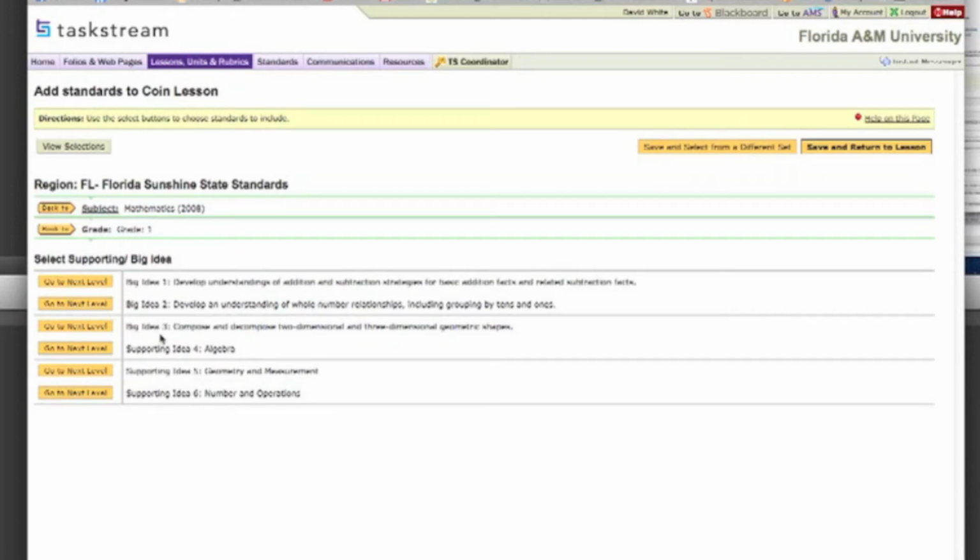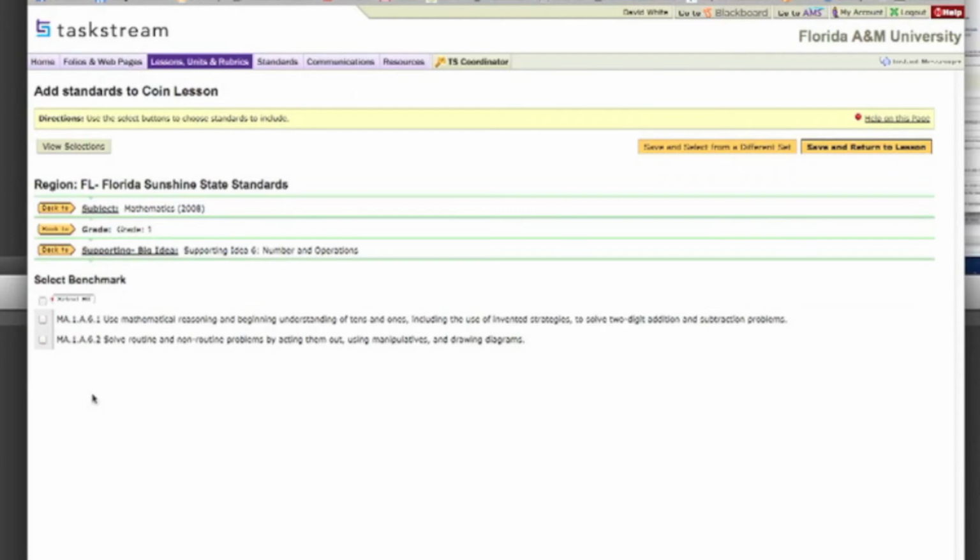right now I'm not seeing anything here. Numbers and operations, it might. We can go to the next level and take a look at these. I really don't like anything I see there, so I'm going to go to kindergarten.